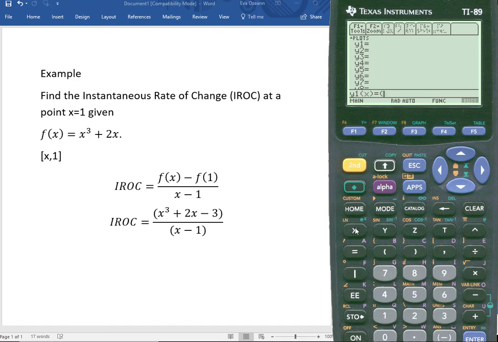So we're going to type in x to the third plus 2x minus 3, parenthesis, divided by x minus 1. Hit enter to make sure that that's saved in there. And that looks like that. So we are ready to go on to our table set.